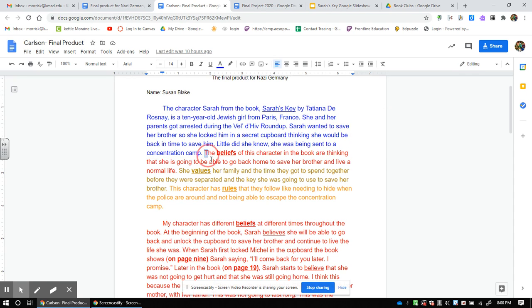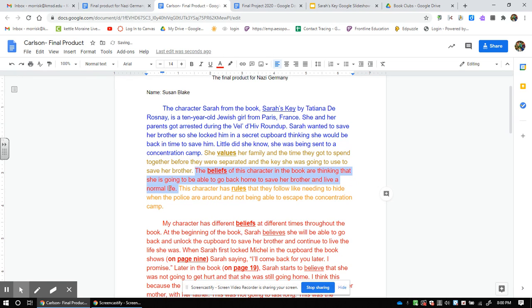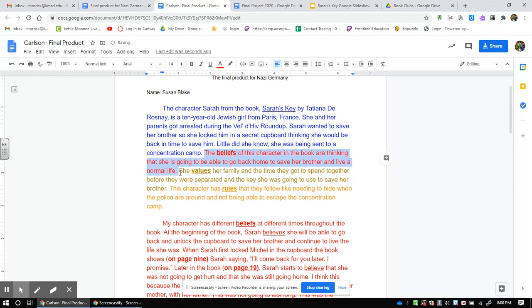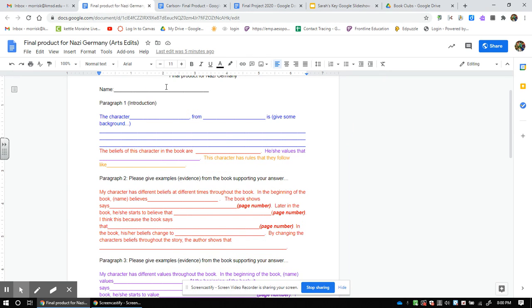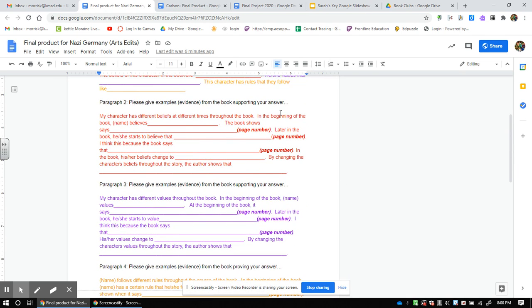We have our first subclaim, which is beliefs. Again, mine's kind of mustard colored, isn't it? Oh, I just flipped that. That's weird. Go back. We have the values right here. And then my third subclaim is right here about rules. And again, notice how it follows exactly like the template. So here's the first paragraph. All right, let's take a look at the second paragraph.